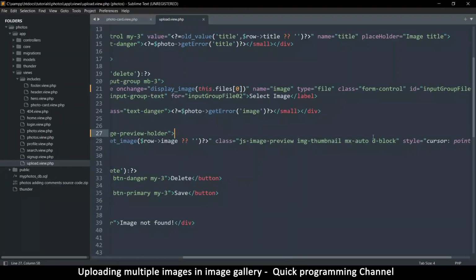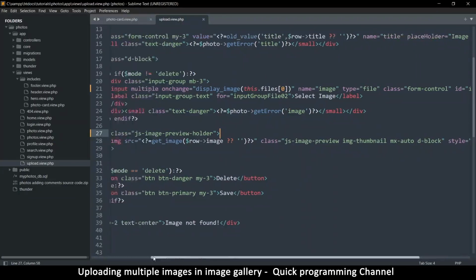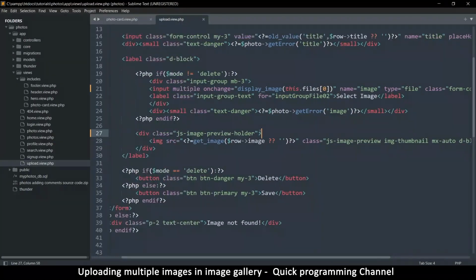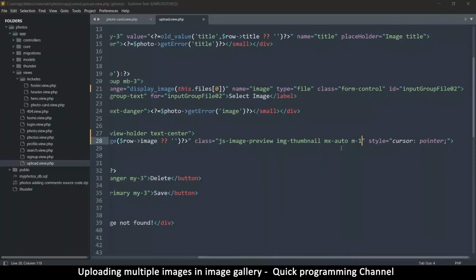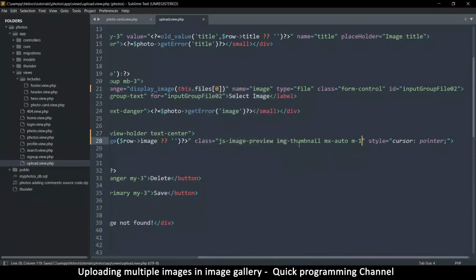Display block, no, I think that shouldn't be the thing. What we'll do is we'll put a class here, text center instead. And then let's remove this D block because I don't want the display to be block. So I want to be able to fit several of these guys in one row. So I'll put a margin of 1 there. So thumbnail, this auto is not required. We don't need this anymore.